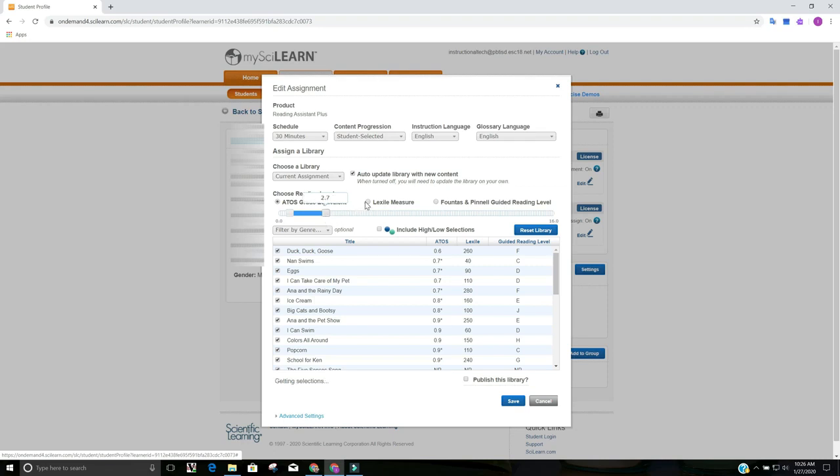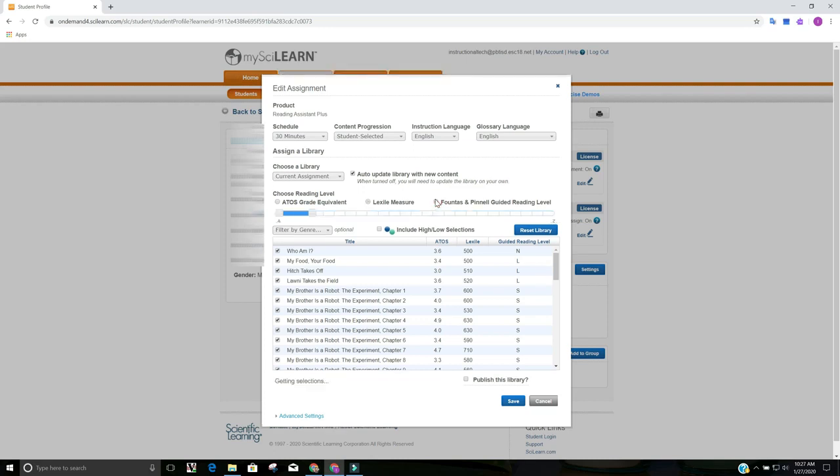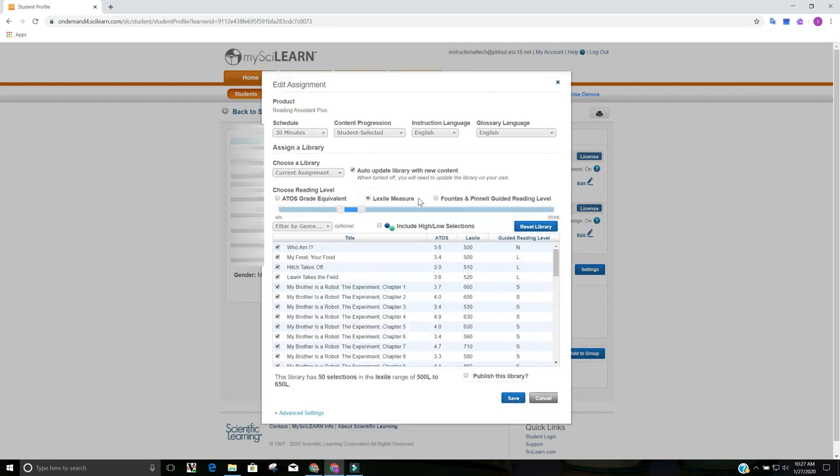You can play with it. Lexile measures you can do as well. The lowest is 60. The top end is 2030. Or if you like to use the guided reader level by Fountas and Pinnell, you can do that as well. Lexile measure is probably where yours is set at to begin with.